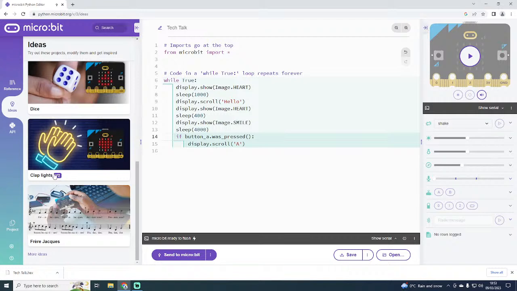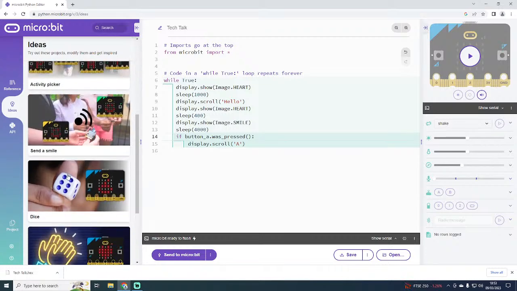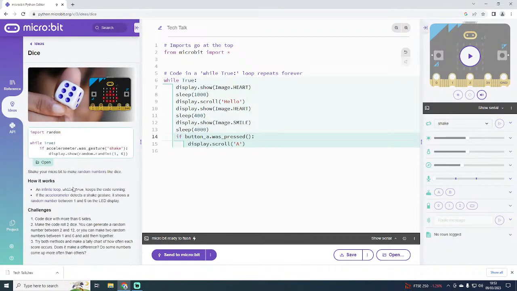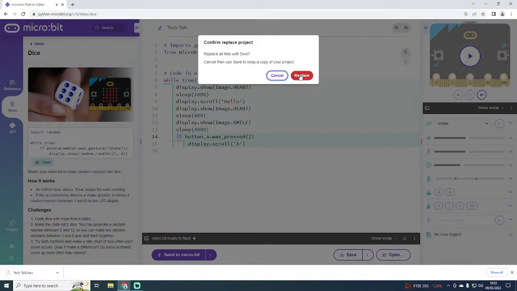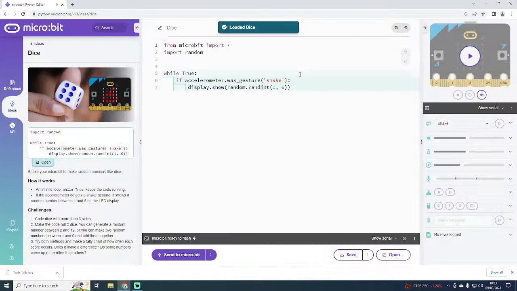So that's why this helpful indicator here, it shows that for you. So we could do something like a dice though. If I click on that, I can now open, I'm going to replace my code here. I'm going to open that example piece of code. It's opened in there, it's already got the name dice.